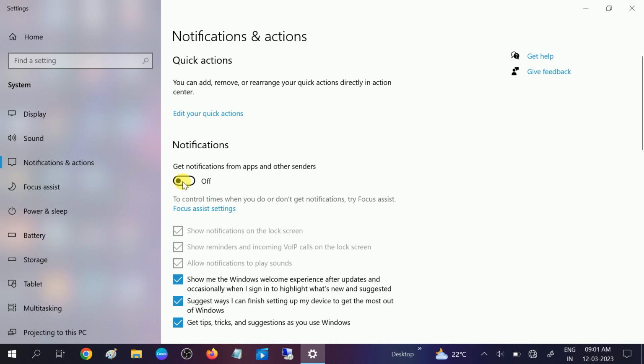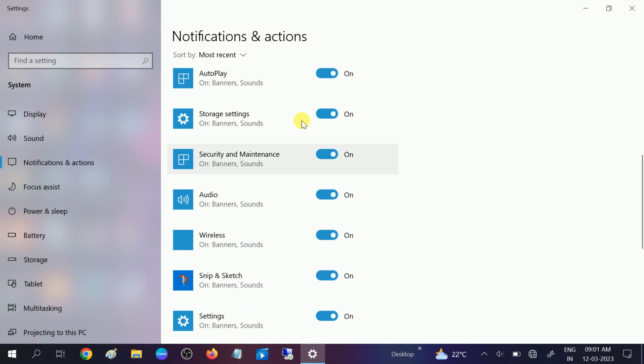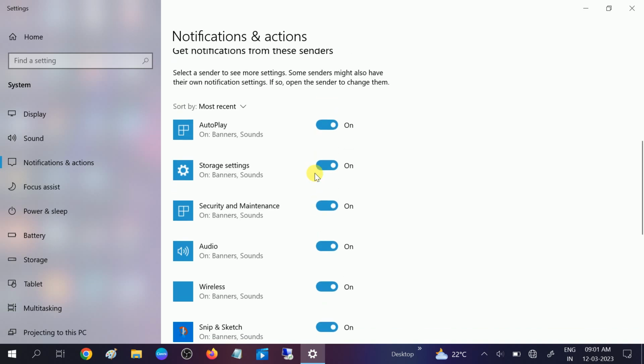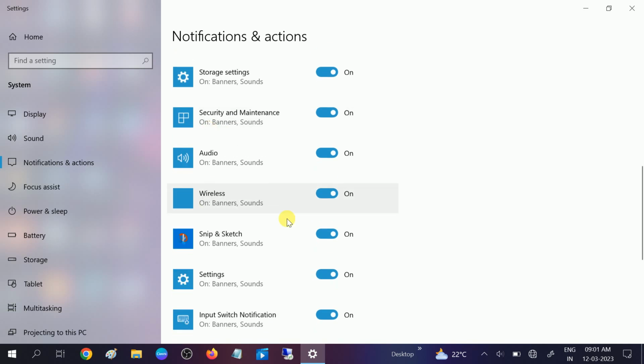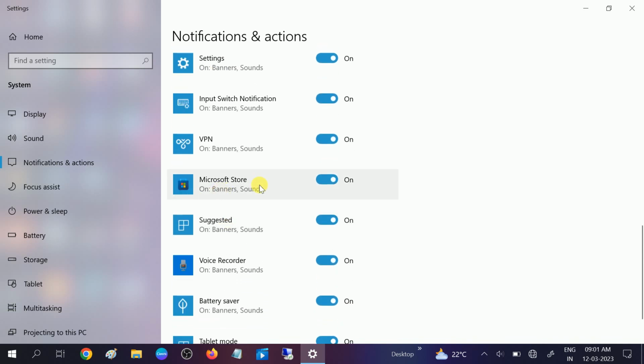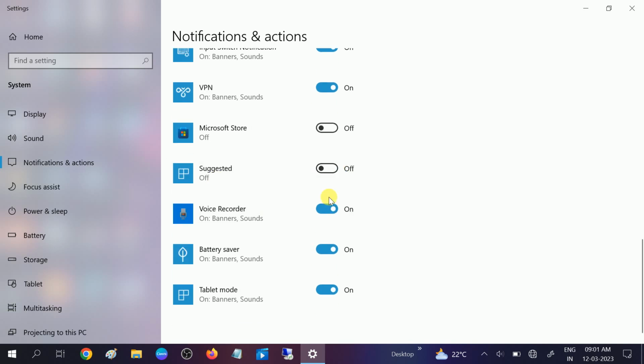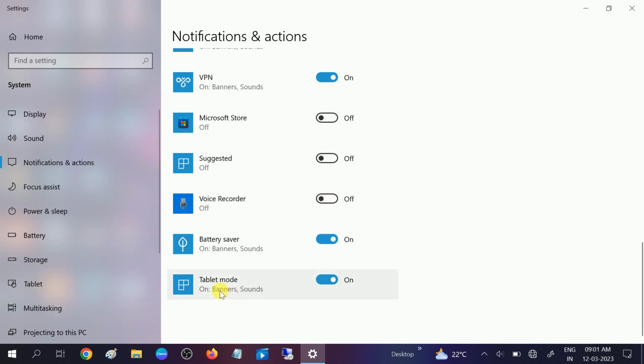If you want to create a filter for which app should be allowed to send the notification, you can do that also. Okay, like storage setting, I'm getting the option of storage, so I can disable that. It means that I have turned it off, and if on, then I will receive the notification. Maintenance, audio, and any particular program like Microsoft Store, I can disable that also. Suggested, turn it off. Voice recorder, okay, and tablet mode, okay, turn it off.